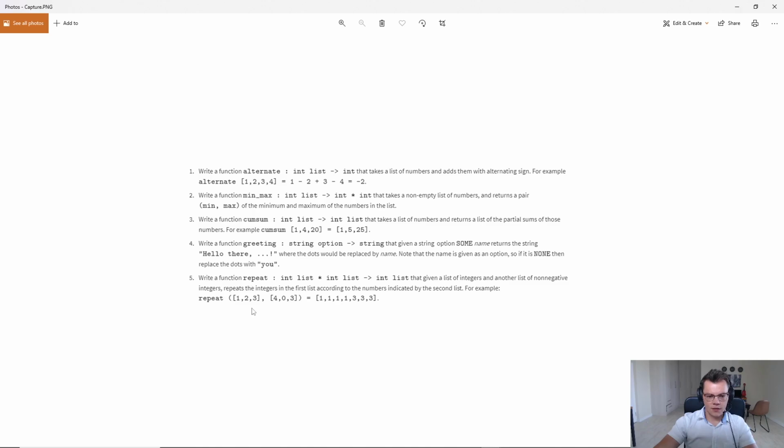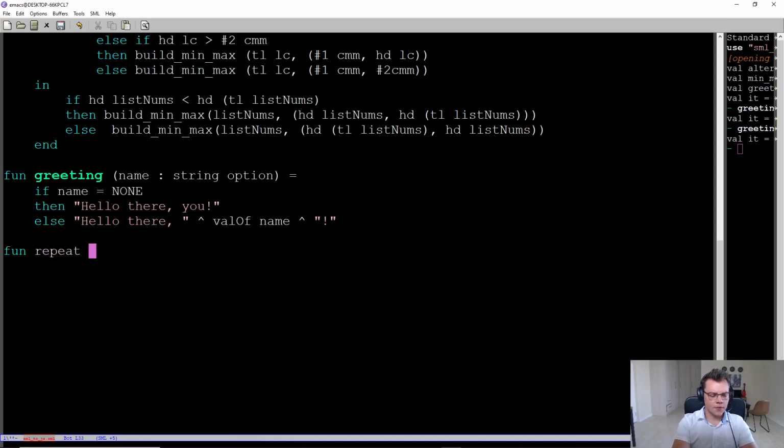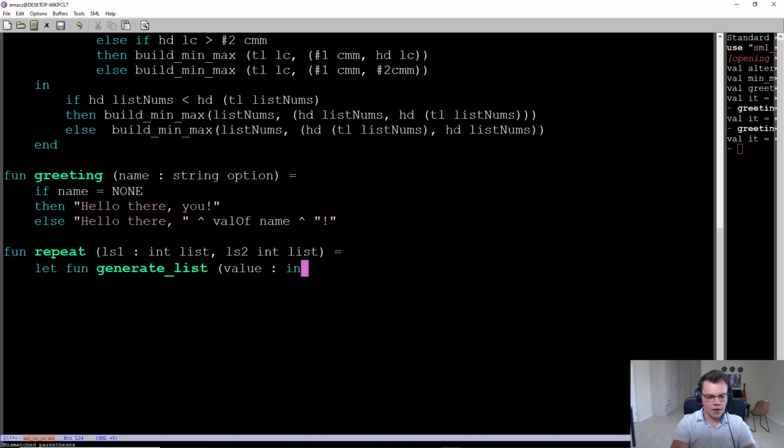So the last one is repeat. Function repeat, and it accepts 2 arrays. Anytime there's a list involved, you probably are going to do some recursion. I think we need a helper function to generate an array of numbers. So we can say let fun generate list which will accept a value, and the value would be a type of int.